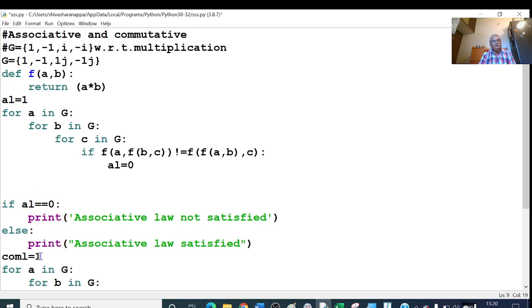Then we write here: now AL value is equal to 1 here. Print 'associative law satisfied'. Otherwise means it must be satisfied. And here I am writing this with double quotes. I have to use both double quotes or both single quotes. This is the program code verifying the associative law.